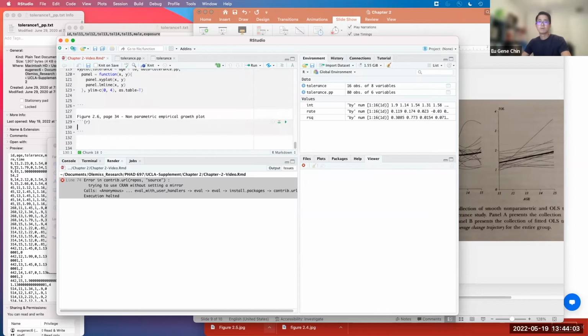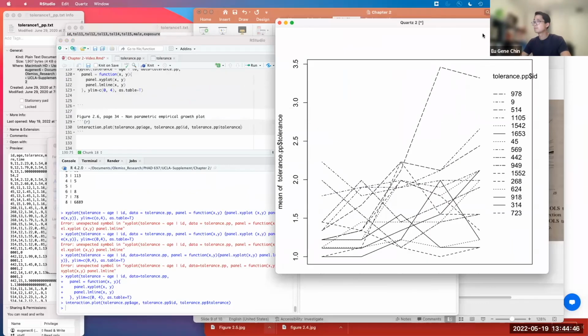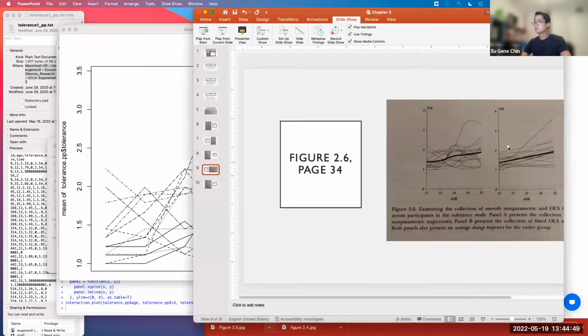To do that, we are going to use the interaction plot function. We first specify the x variable, and do it separately for each ID. The y-axis is going to be tolerance. Not too bad. Somewhat similar to this.